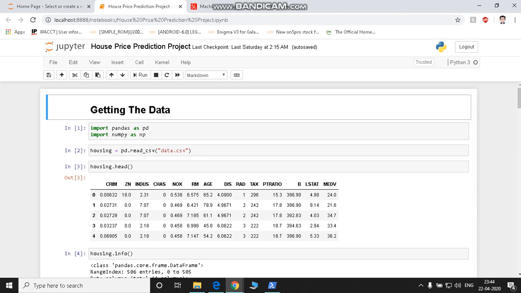So this is our project on machine learning using Python. This project is a house price prediction project. Our project predicts the price of a house according to its given features. So in this project, first we import pandas and NumPy.